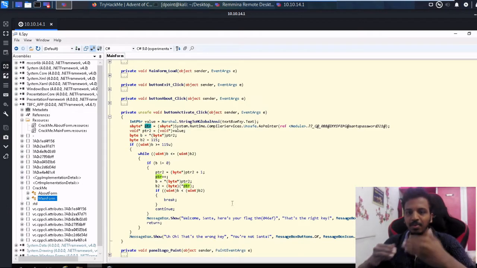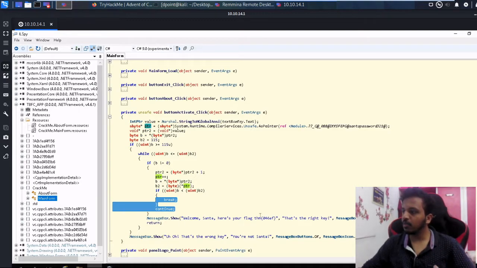That's how the increment is happening in the pointers, and finally if everything is the same, then it continues, and we are seeing a message box show this. So now we are sure that, as per this, pointer 2 is the value that we are getting from the text box, and the other pointer is our password. So compile service unsafe as pointer refers to some module, and this.